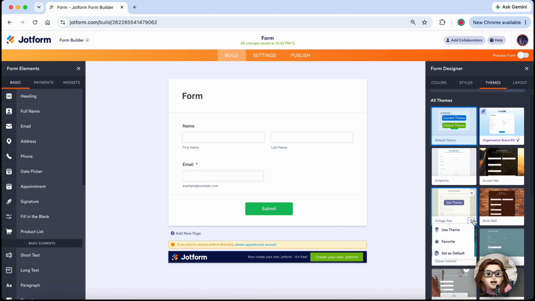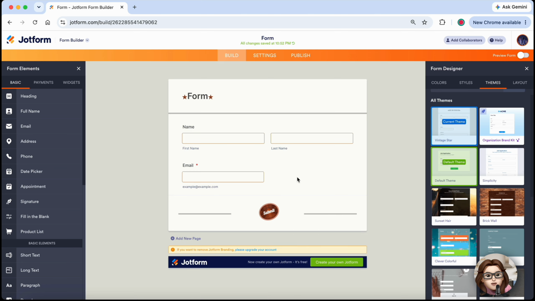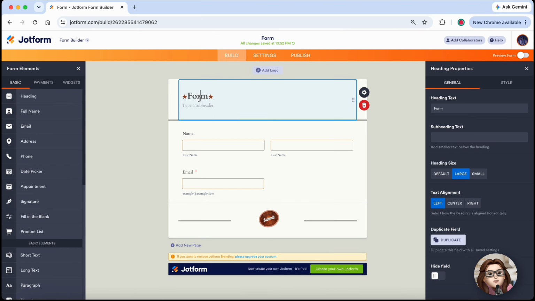Now click Settings and update the form title to something descriptive, such as opt-in form, so it's easy to identify later. When your form is ready, click the Publish tab.